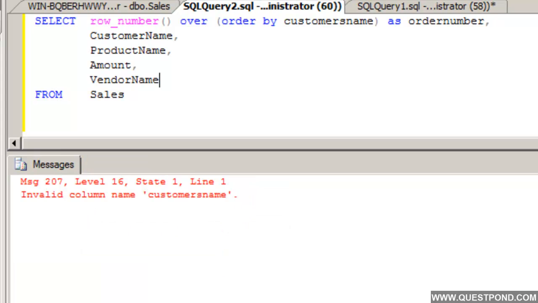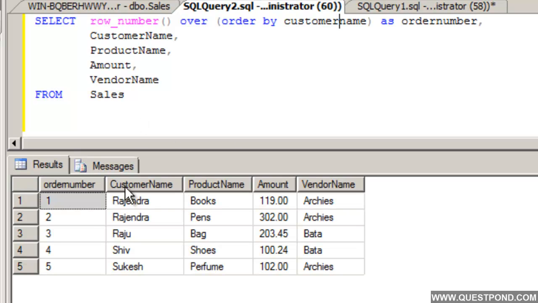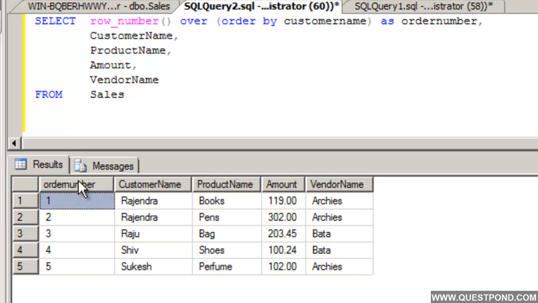So if I now go and execute this, it's customer name, not customer's name, right? Now you can see over here it has created one extra column on the fly called order number, and you can see the numbering given 1, 2, 3, 4, and 5. So row number function helps you to create a unique number by using a simple select statement, and probably you can use this unique number for pagination. I've seen a lot of developers using this unique number for doing pagination. Whatever the use is, the row number function generates a unique number.